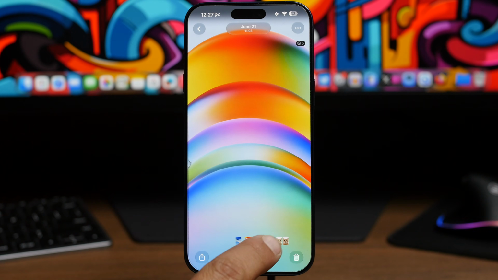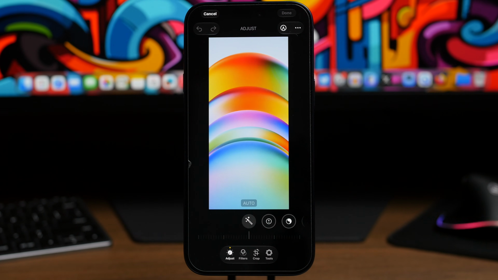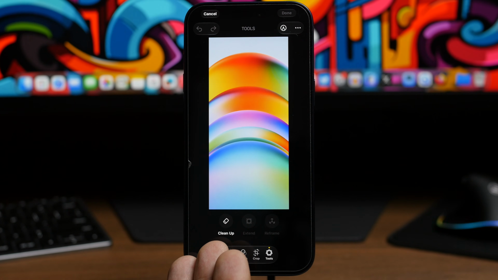And iOS 27 brings new tools for your photos. So you go to edit a photo, you tap on tools right here, and here are some of the tools that you can use. Of course, you will have clean up, you will have extend here, and reframe as well. These are of course all part of Apple Intelligence, so you will be able to actually try out and use these features on your device if you do have a device that does support Apple Intelligence.